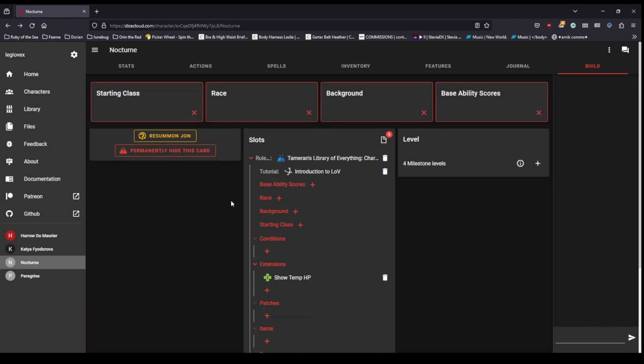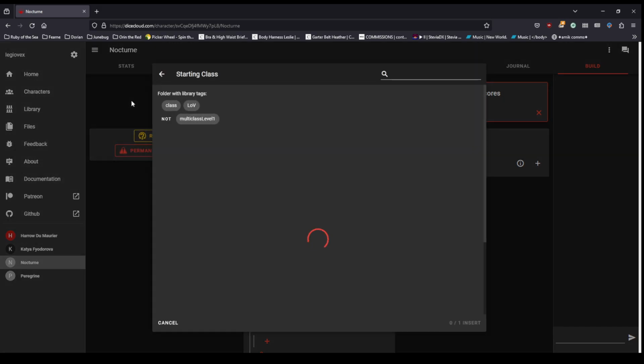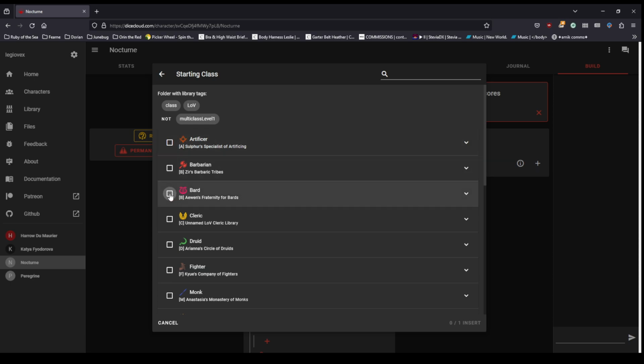This is the fun part. So, like on D&D Beyond, you can start with race, or you can pick a starting class, or you can start with your ability scores. It's whatever you feel like. You can click these cards in any order. So let's pick starting class, because that's how I like to start. And Nocturne is a bard, so I'm going to go ahead and select that.